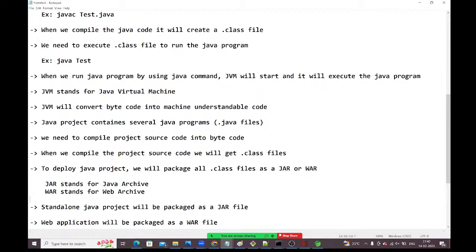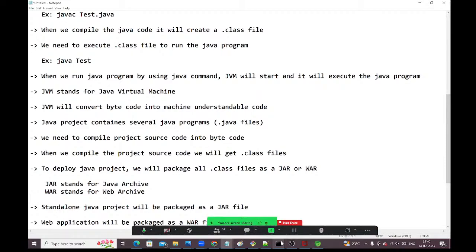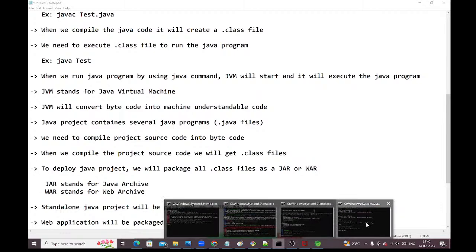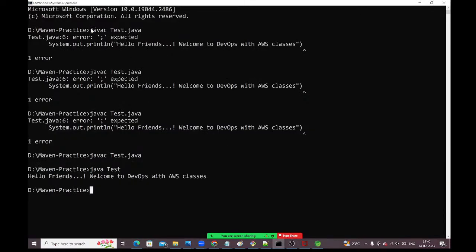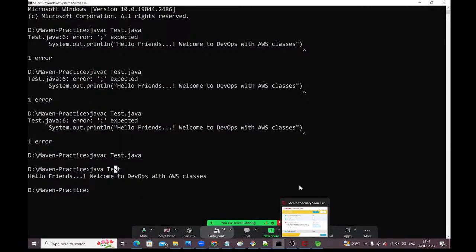Is it clear? What is Maven? Why are we using Maven? If you have many files, first you run javac Test.java, and once the conversion is completed, again you need to run java Test, like this. How many files are there in my project? 100 files are there.